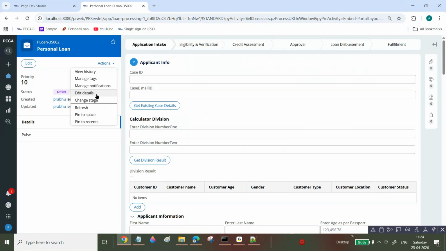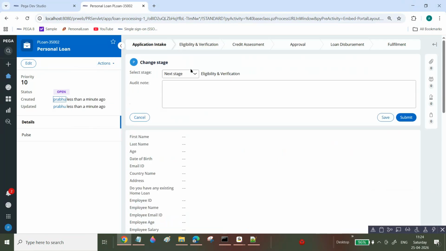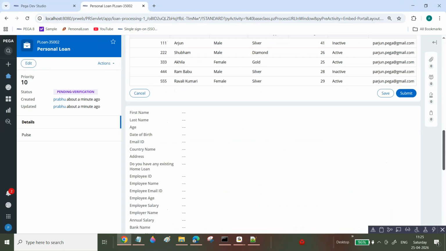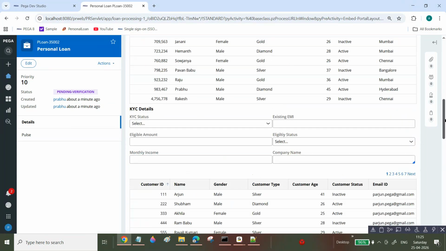In this scenario, for example, you can think that we will go directly to some different eligibility case. Here, this is the case. For example, I will give some different assignments so people can practice.